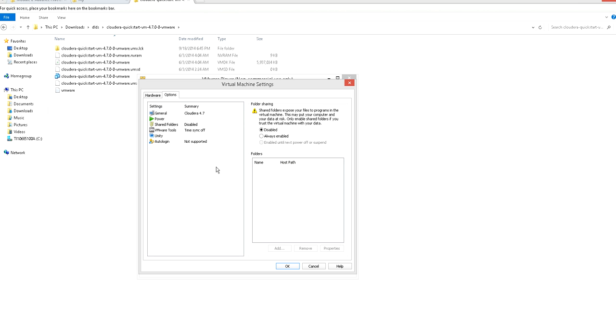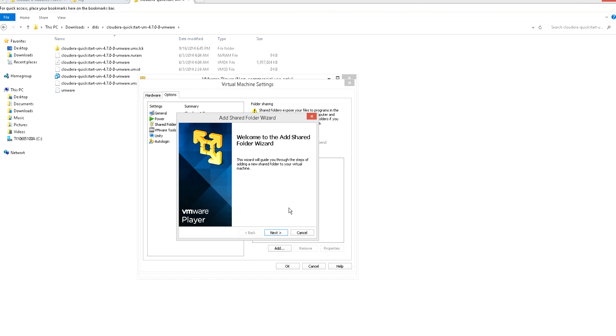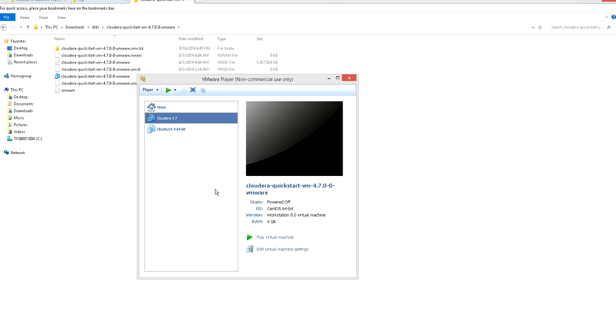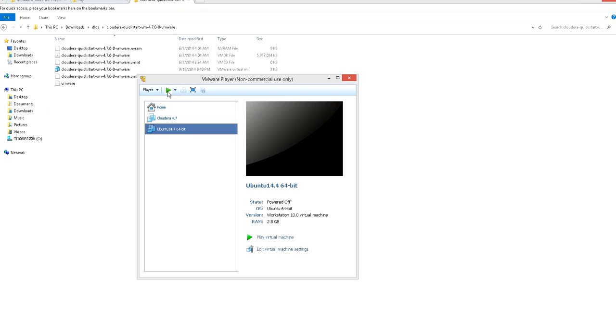And if you have any shared folders which you want to share between your host and the Cloudera virtual machine, then you can actually add those by clicking on always enabled, and you can add a particular location. You can create a directory on your Windows or Mac and use that as a partition, or share that with your Cloudera QuickStart, and that's it. Let's press OK and select the virtual machine and click on the power on button.